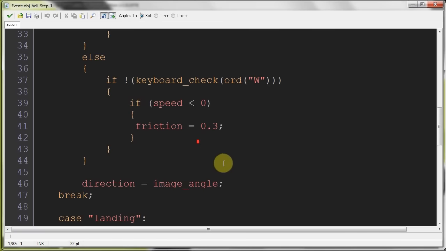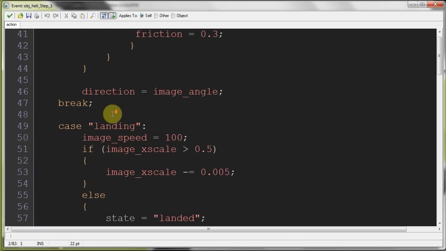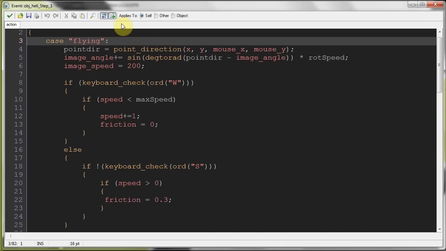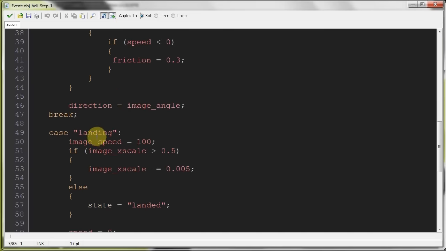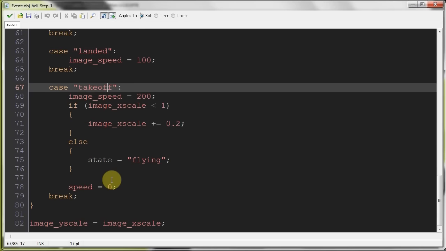I think takeoff was way too fast. Flying, let's see, let's zoom this out a little. I think it's F7. There we go, flying. Let's get more on the screen here. Landing. Landed, takeoff. Alright, so if you ask me, I think it's over here.